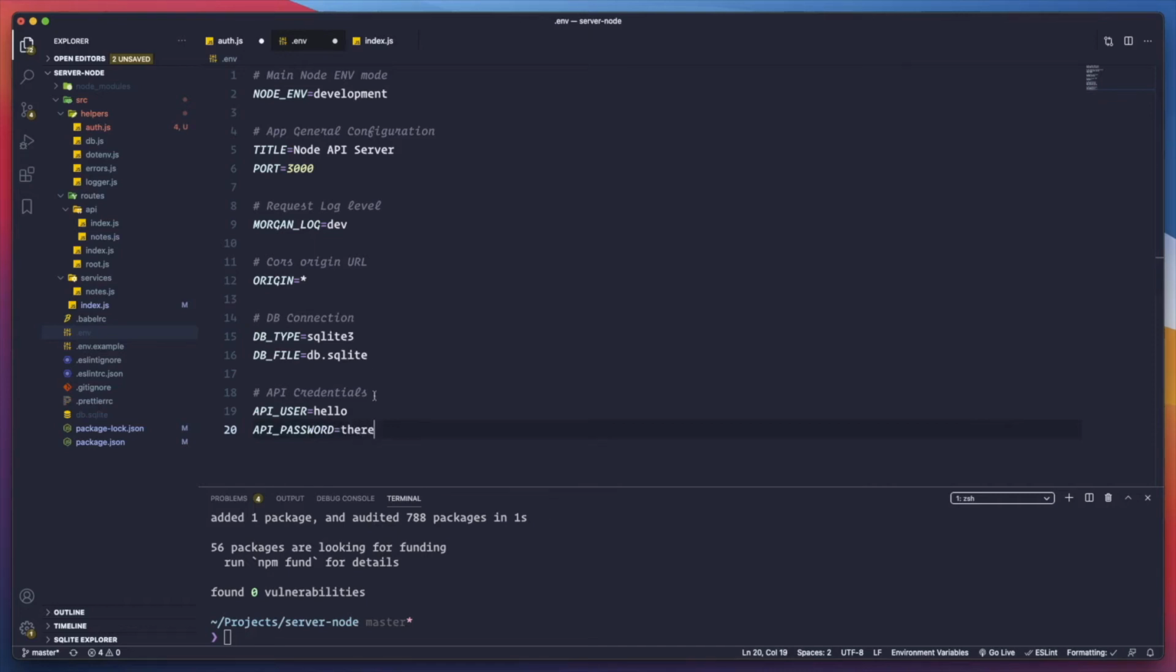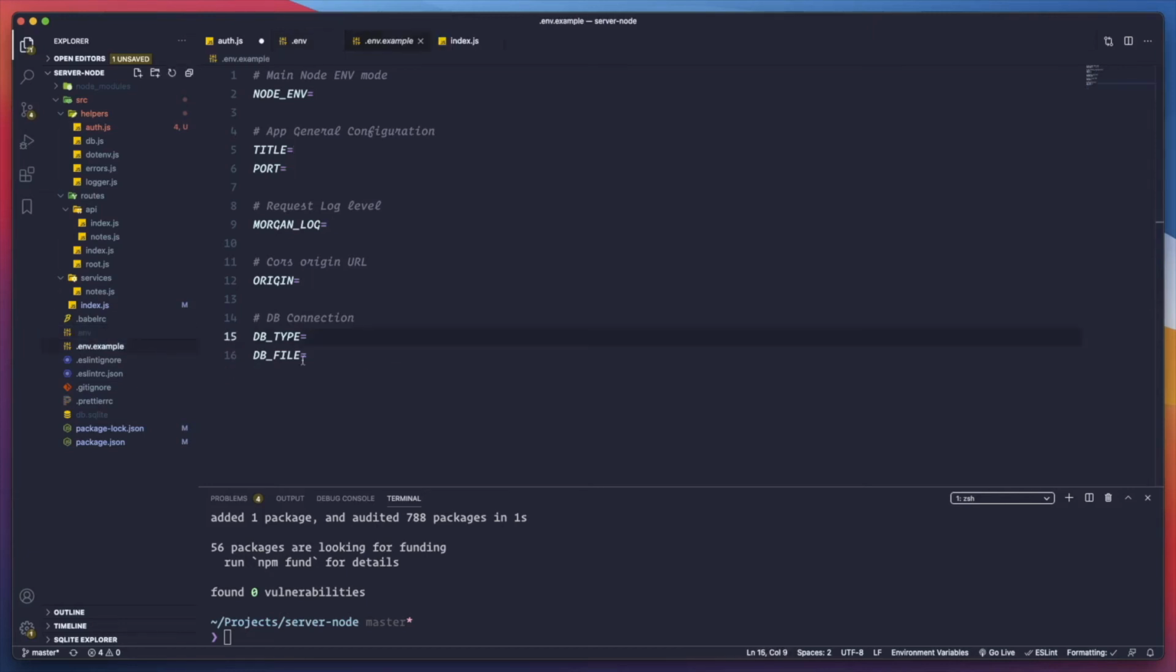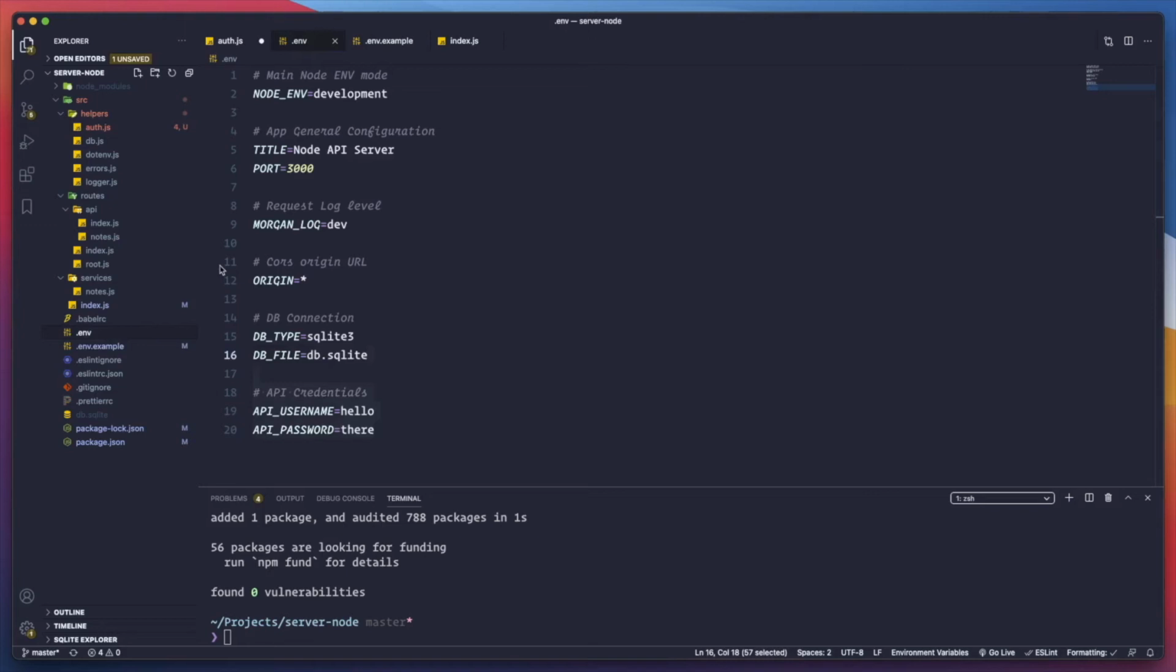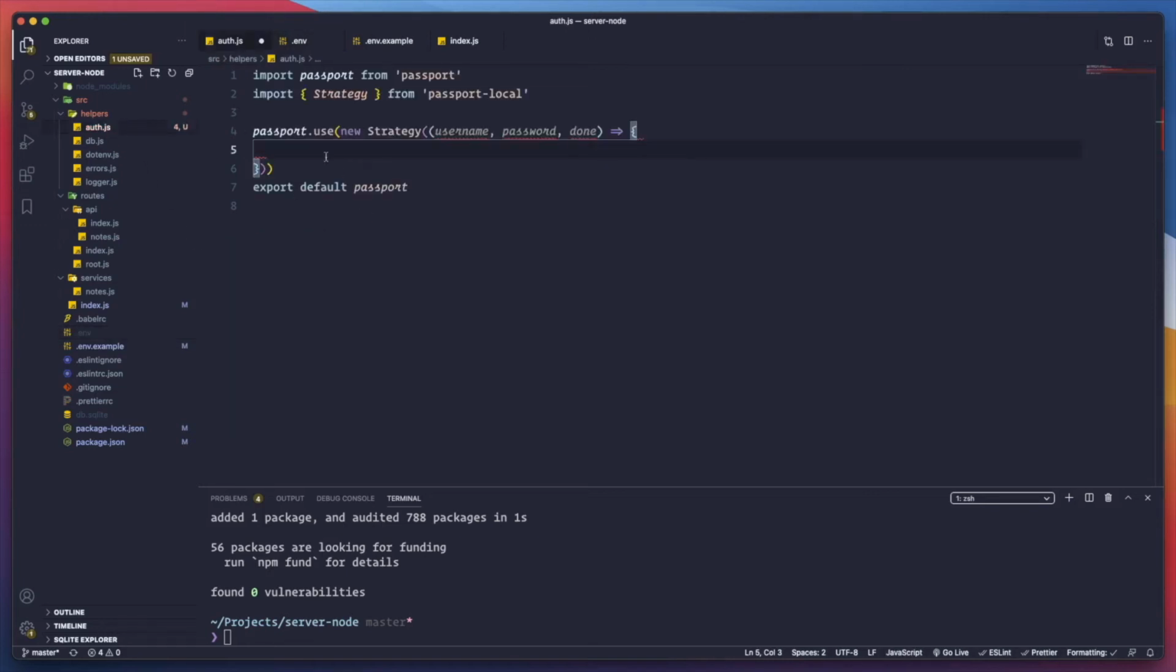There. So my username, let's put it completed, is going to be this, and my API password will be this. Let me save it. Of course, let me send it to the example one, right? We always need to keep that track. Cool.